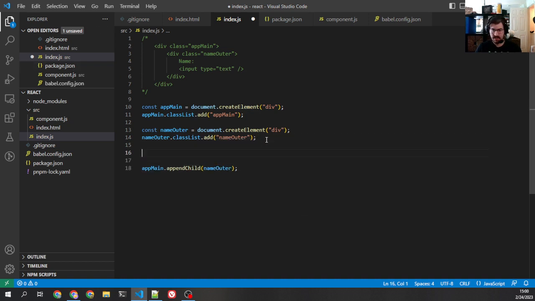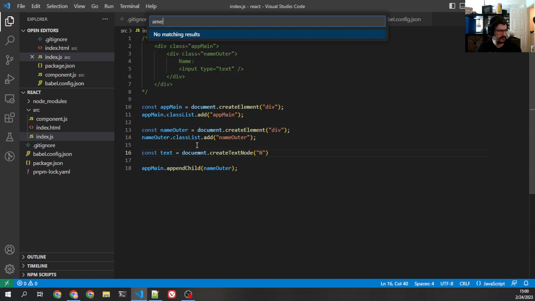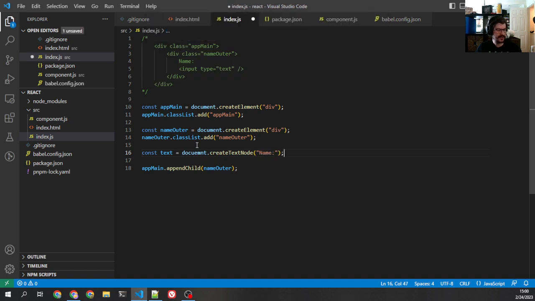But also we need to make this name text, and there are a couple of ways we could do that. We could just change the HTML, so we could say nameOuter.innerText or innerHTML. There's another way though. We can actually create a text element. So text equals document.createTextNode name. So that's how you actually just create text as a DOM object, which is kind of interesting. We're not going to style it. We're just going to put it onto name outer.